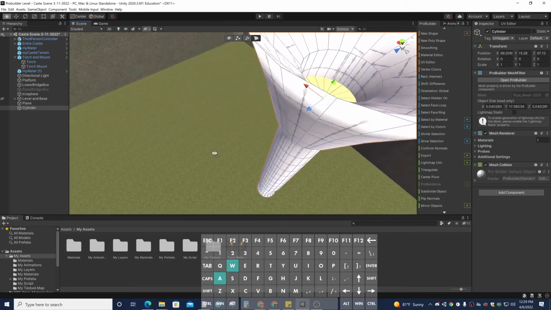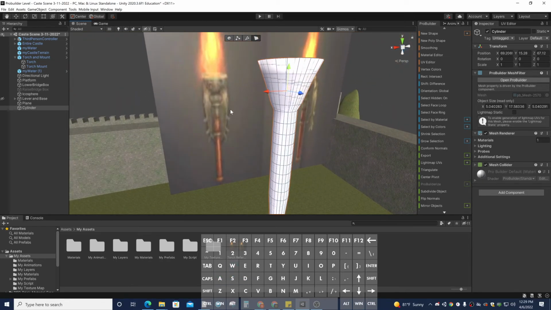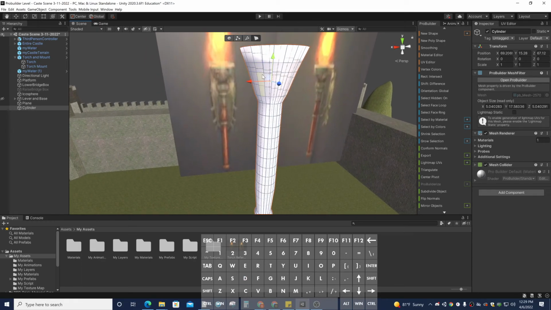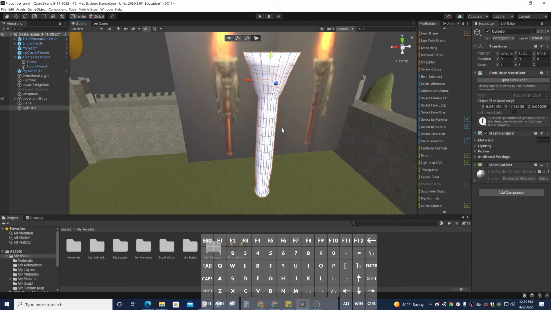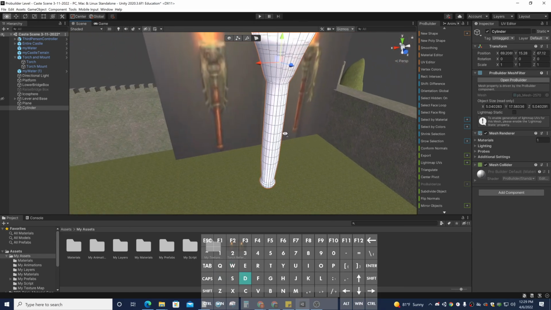So you can see here that I created kind of a rough version of the torch. And again, you can come here and put more final detail. But that is a quick video on how to make the torch itself. And I will make another video separately to make the stand. Okay, and that is all.